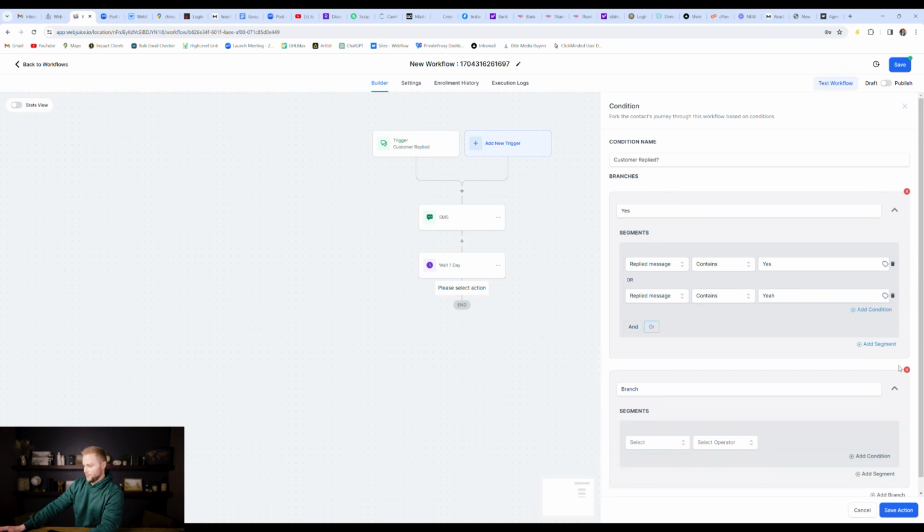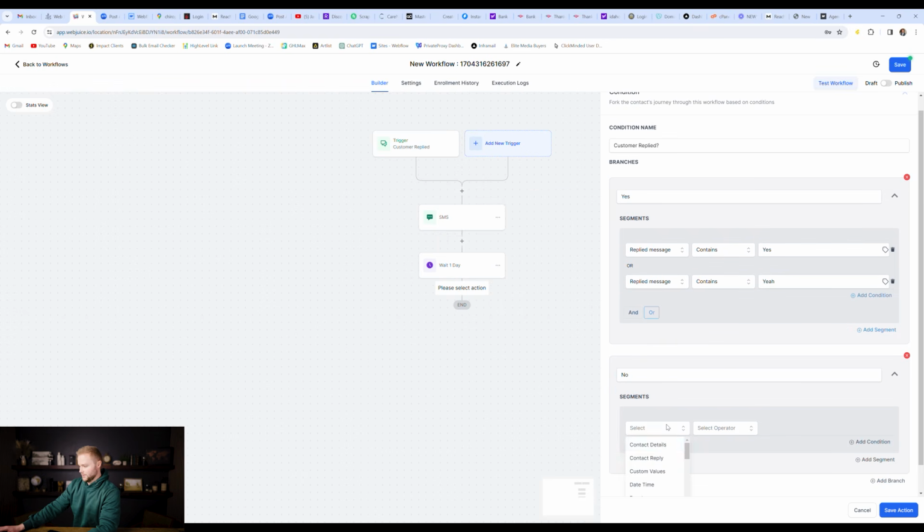Now we're going to add another branch for no, because they might answer no to the question we asked in this initial text message. So I'm going to select contact reply again, replied message contains, and then no. There's not a ton of ways to say no, so we're just going to leave this one, but you could add nah or whatever other variations of no you can think of by clicking add condition. And then those are our two.